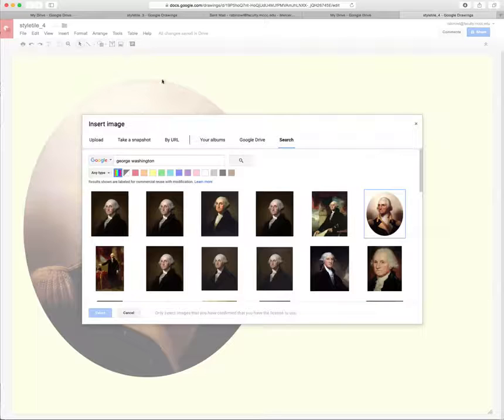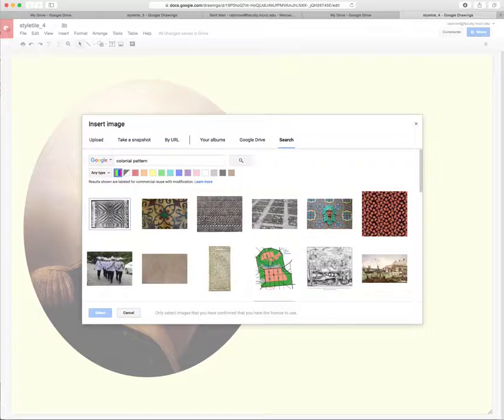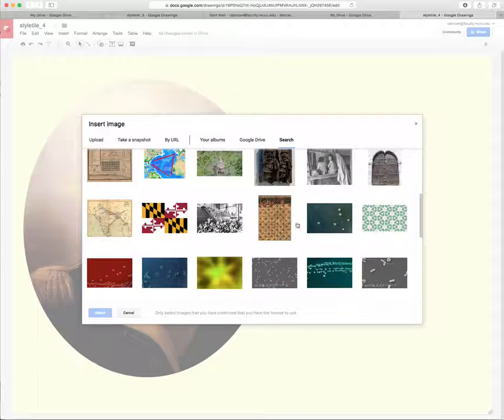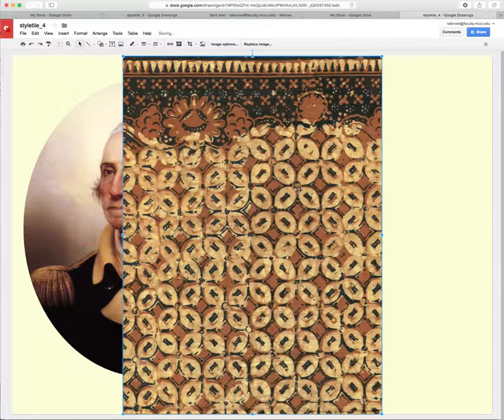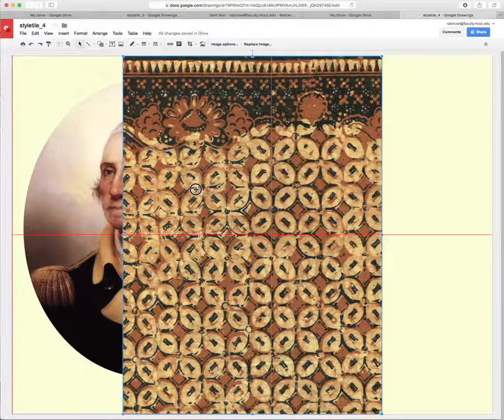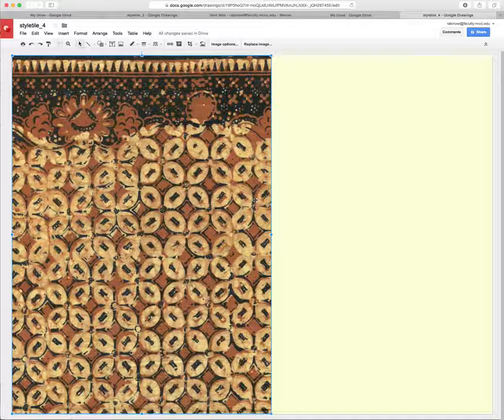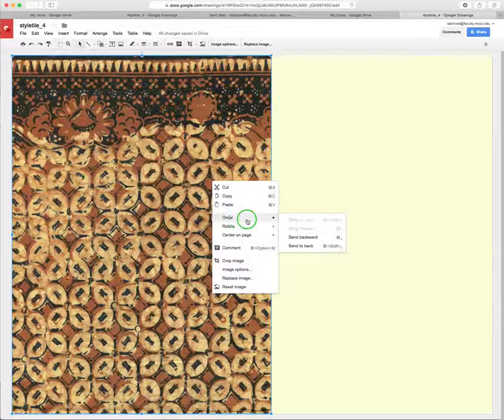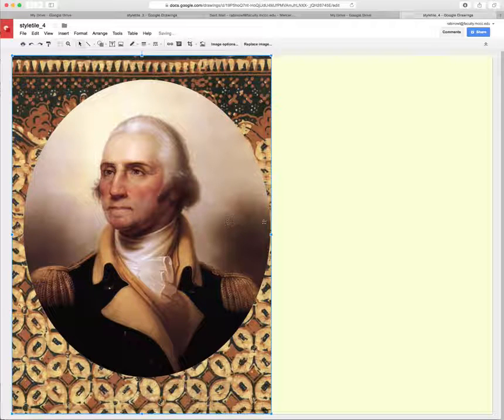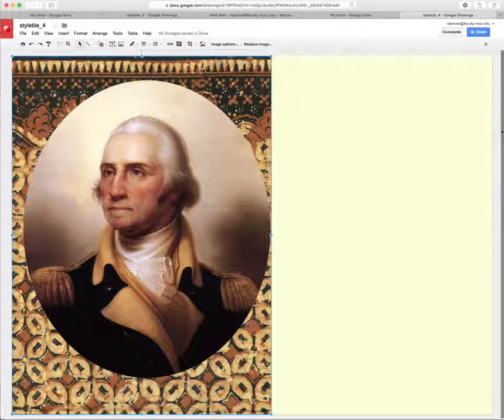So I'm going to go back to my image tool and type in the words colonial pattern. And find one with a color scheme that I think will match the color scheme I'm thinking of. Again, I just click on it, click select, and it'll put it into the image area. Because it's just obscured the first photo I put in there, if I right click and click order and send backward, it will not obscure my image. I think I want to enlarge this slightly and kind of make it go off the page.